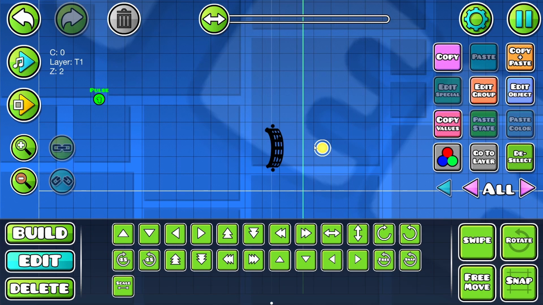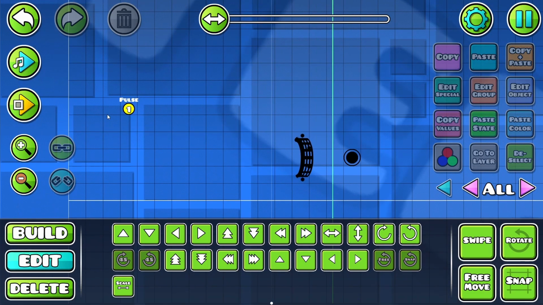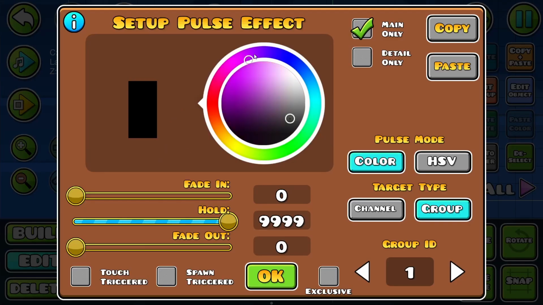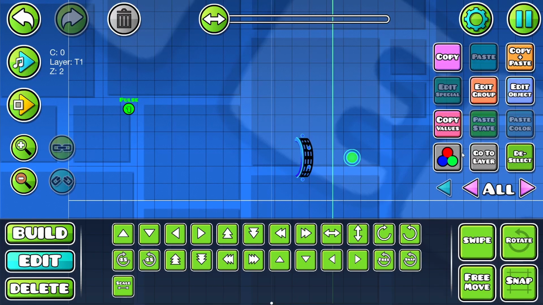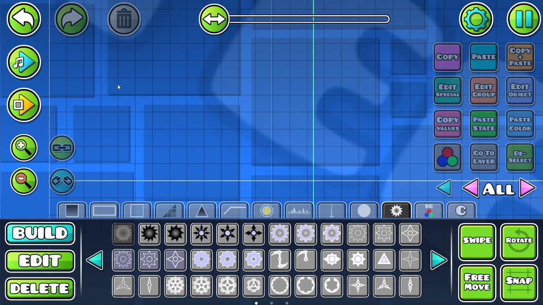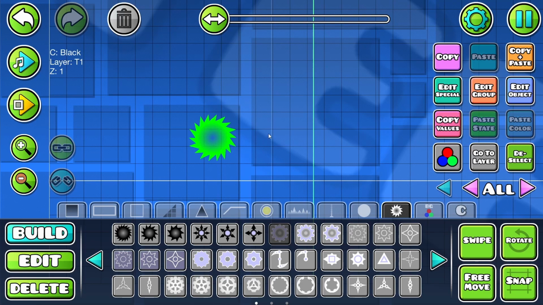And of course this also works for orbs too, so I'll put it on 1. Now the orb is black, and then finally, you can obviously do any color you want, so there's a nice shade of blue.